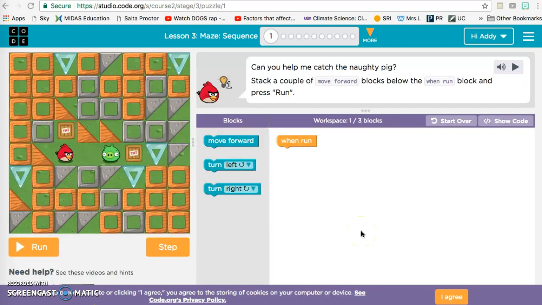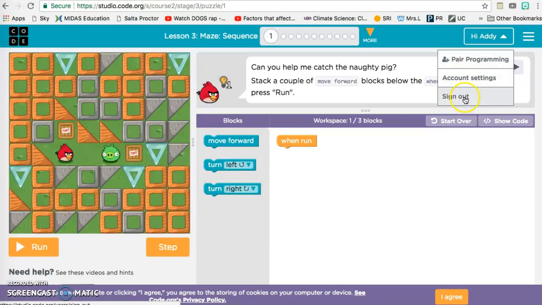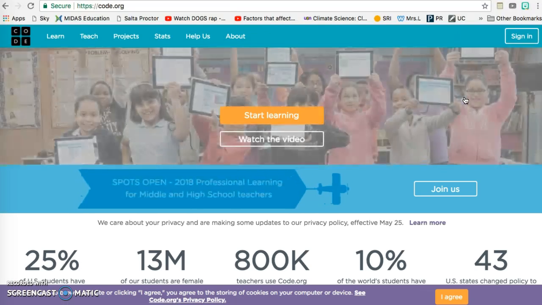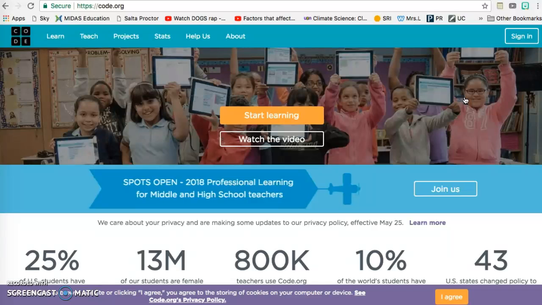At the end of our coding time, I would like you to come up where you see your name, click the arrow, and scroll down to Sign Out. Next time when you need to sign in, you will repeat the same steps, going back to our class website, clicking on our class code link, and entering on your secret picture.